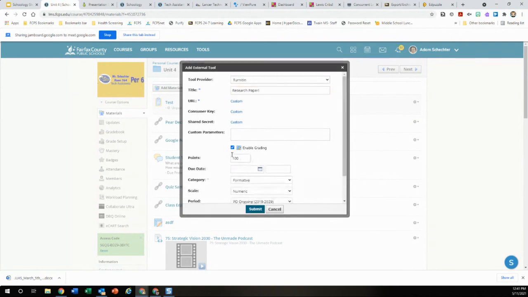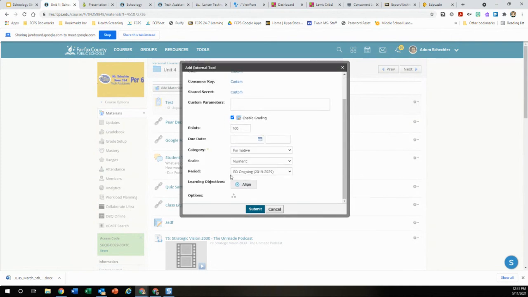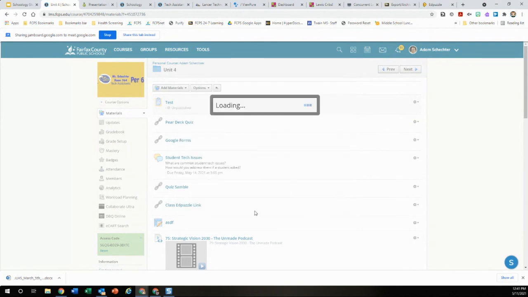Right, and so you can enable grading. We can set it like a due date. You can do all that kind of stuff, et cetera. You don't have to change anything here. It says custom. These are already filled in for you. You just go to submit.